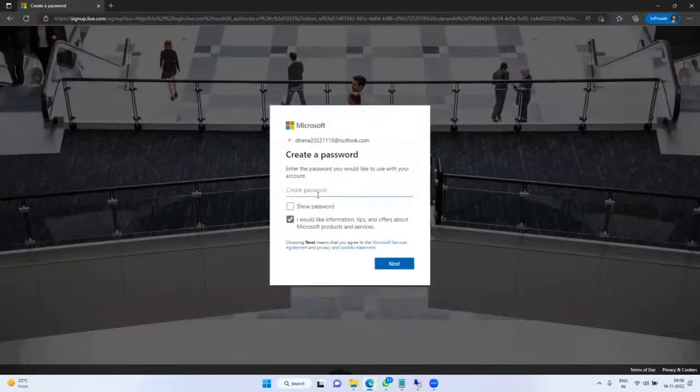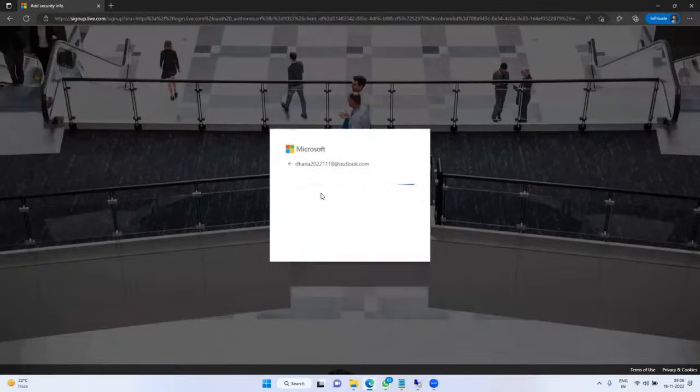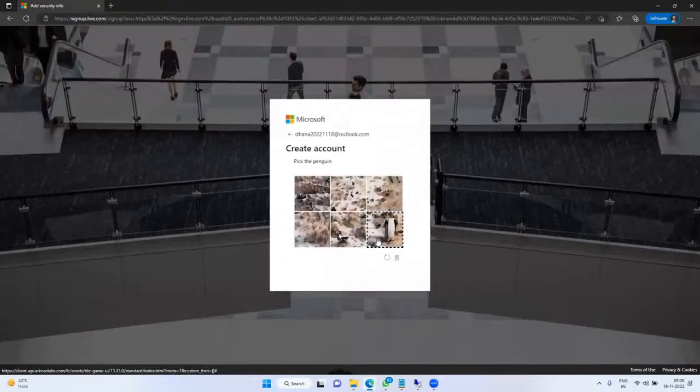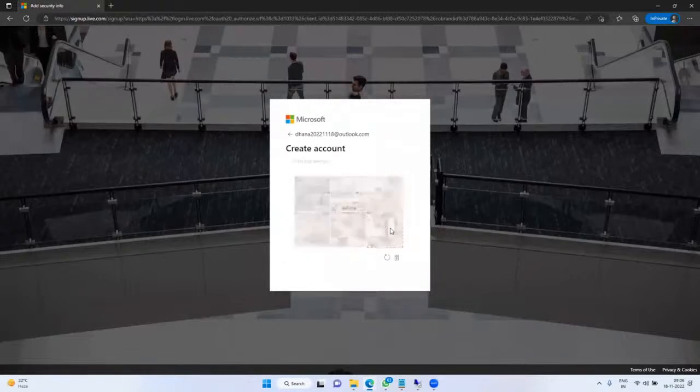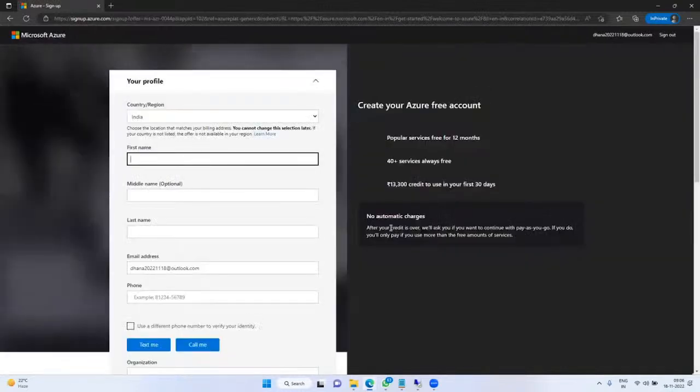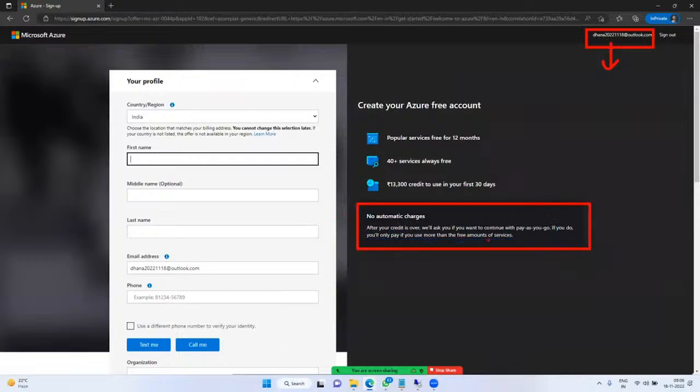Okay, enter the password to create the email account for Outlook. Big penguin, yeah, that's it. The account has been created. If you observe here, it is showing my email at outlook.com. See, here it is giving one notification.